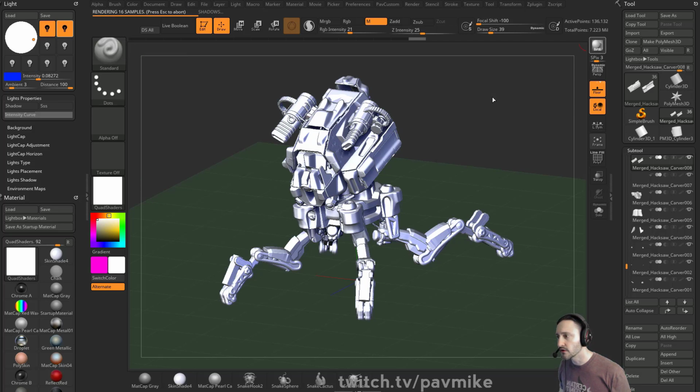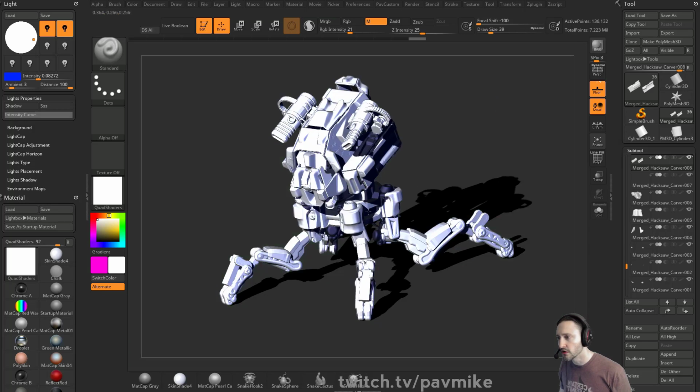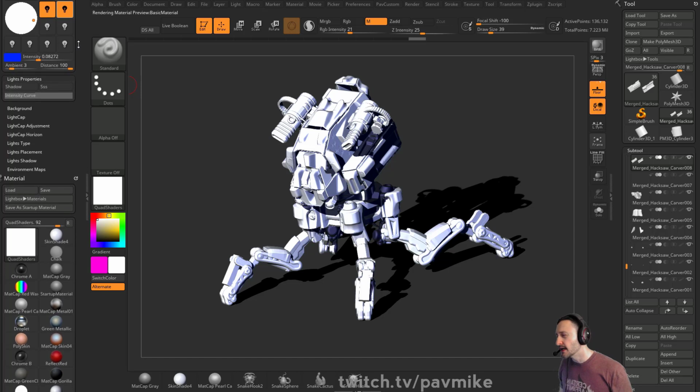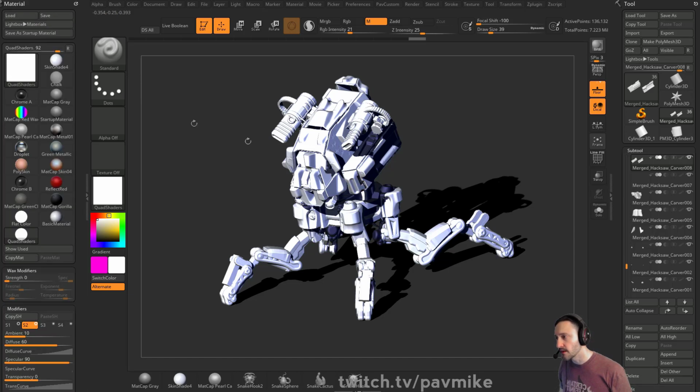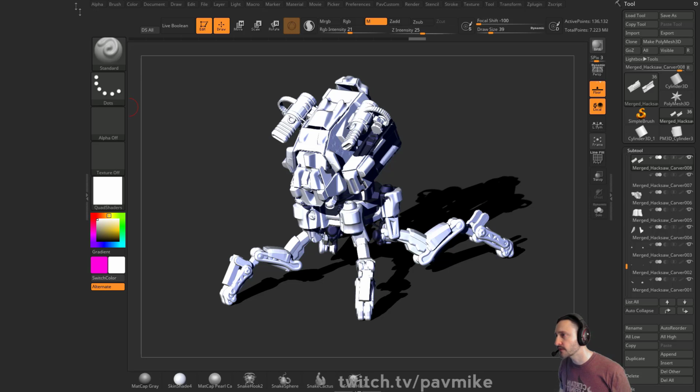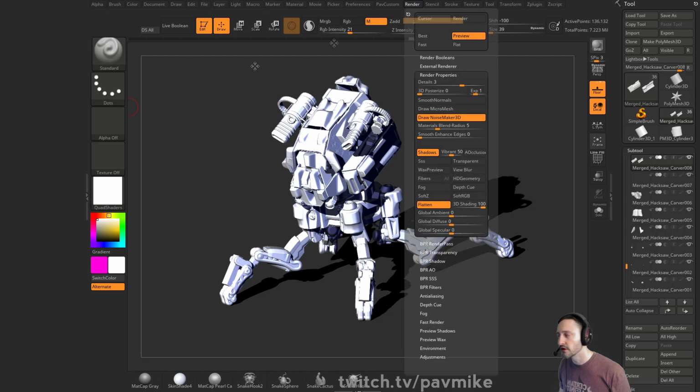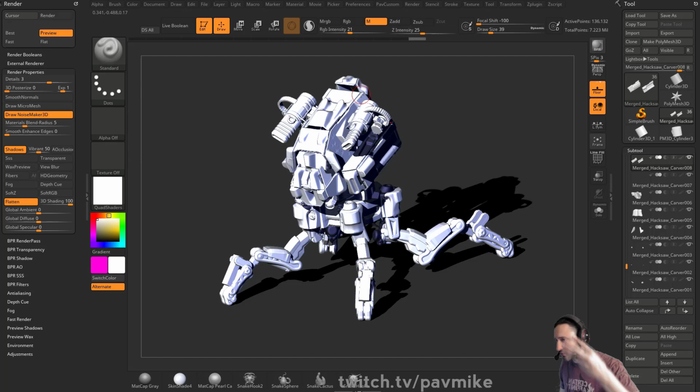And now when we BPR render, we've got two lights. The second light isn't going to cast a shadow. So again, we're just going to have one shadow cast. If you want to start changing light properties, you've got light properties in here. And again, we've already talked about material properties. You can change those. And also, of course, you can change your render properties. Again, all three of these menus work together to create your final image.